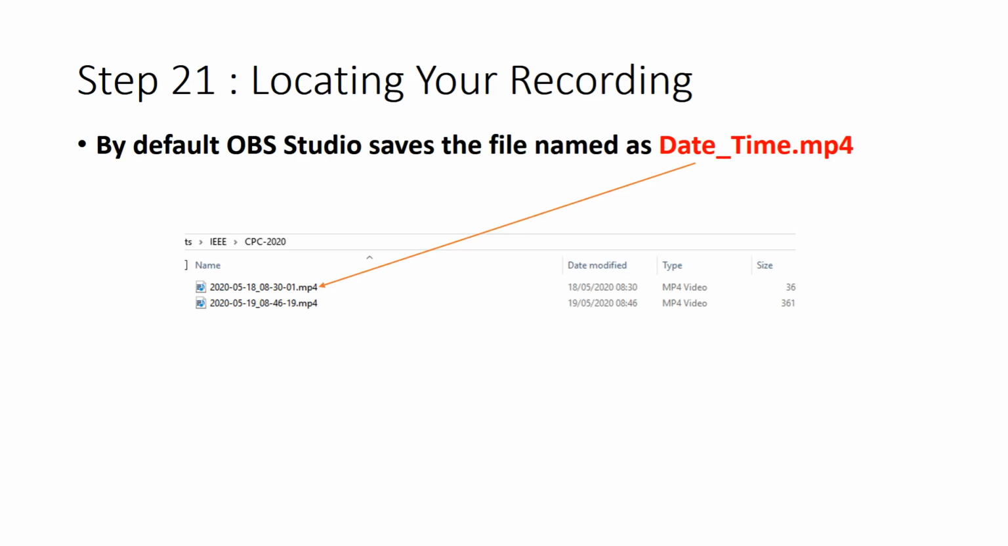Now, OBS Studio by default saves them as date and time. If you can see here, these recordings were done on 18th of May, 8:30 a.m. and the second one was 19th of May, 8:46 a.m. And that's when you are done.